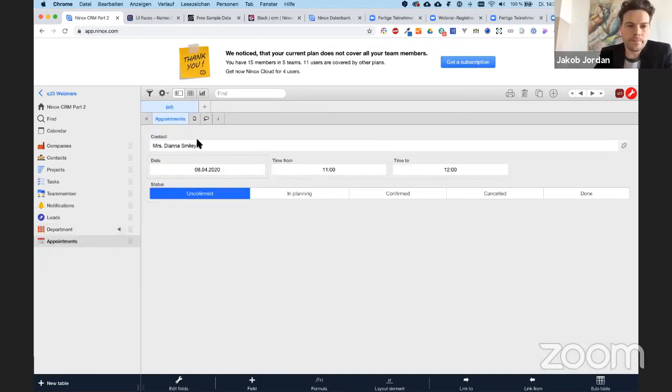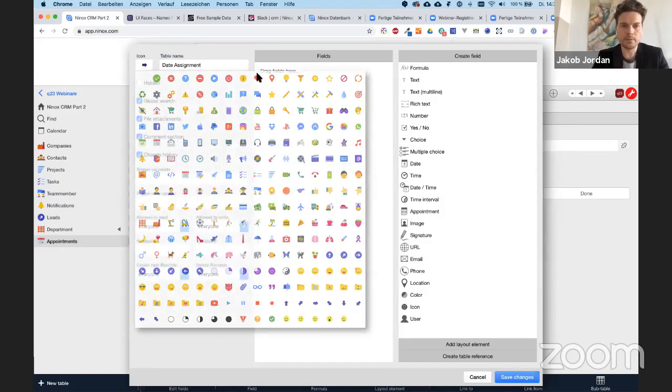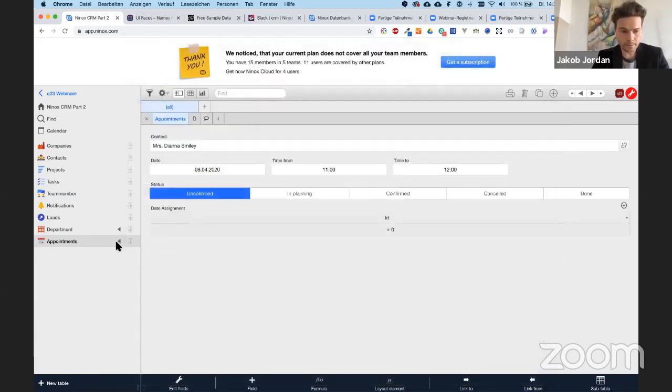All right, so for an appointment, we need date assignments. Someone has to take care of this appointment, and we are going to create again a subtable called date assignment. And as it's a subtable, I always add this one.